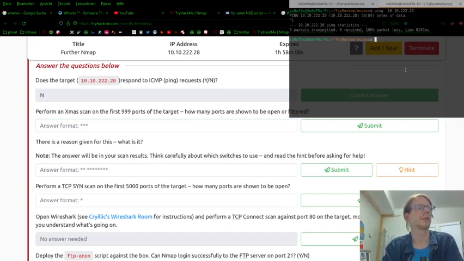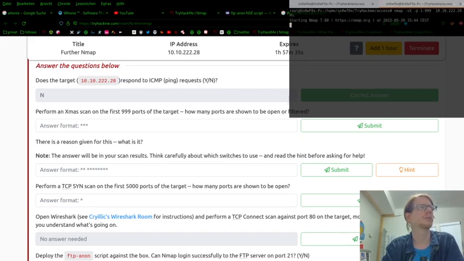Let's see. Nmap -sX -p 1-999, then our IP, -Pn. I need root for this. How could I not think about it? Yay, you saw part of my root password. -sX -p 1 to 999, IP, -Pn.